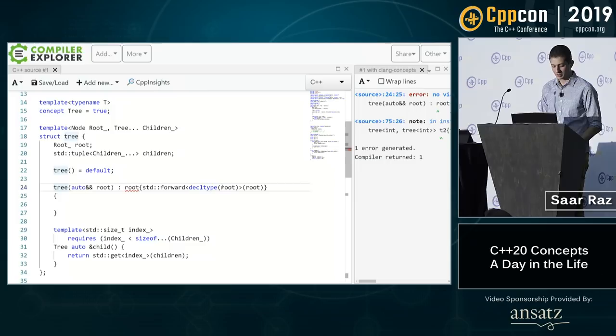So what can we do here to solve this problem? Well, I actually don't want all arguments to get into this root argument of the constructor.